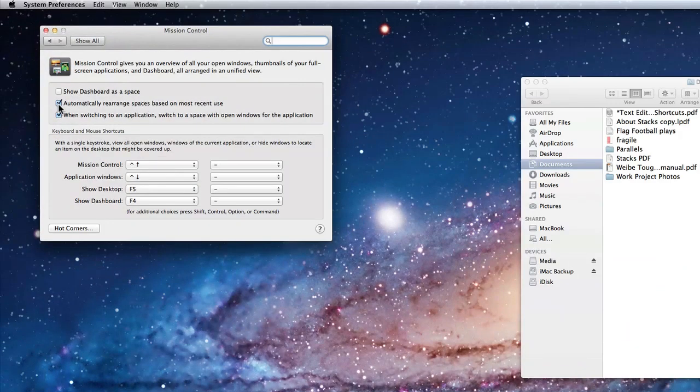Unchecking automatically rearrange spaces based on recent use will keep your desktops always in the same order. With it checked, they will change the order they are in based on when you last used them. This can get a little confusing, so I like to leave this one unchecked. This third option just says that if I click on an app that has open windows in a different space, I will get moved to that space.